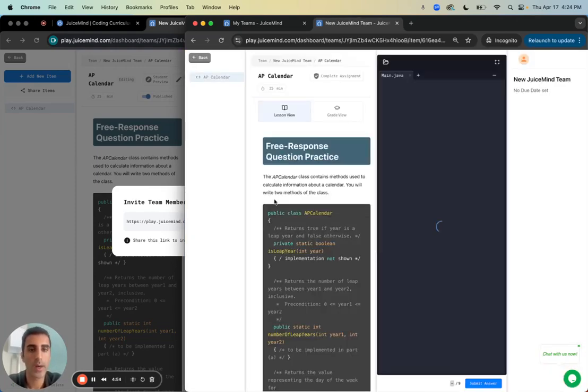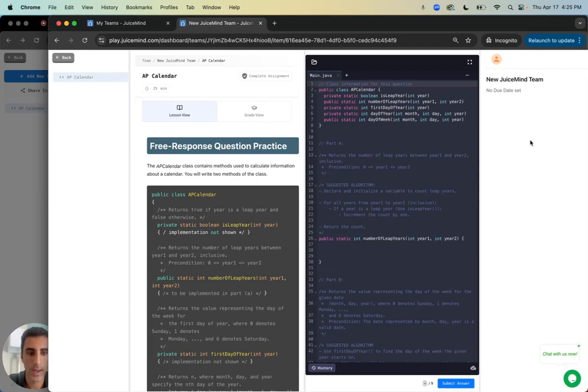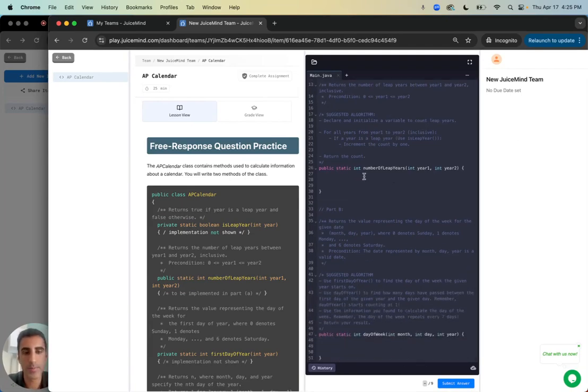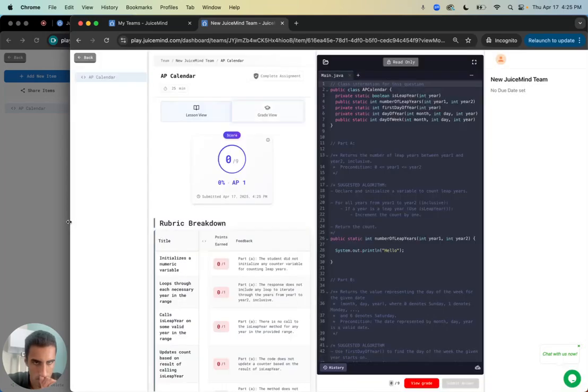Once they are in the team or class, they have the opportunity to see the full FRQ. In this specific case, if they go through and complete it, let's say they type in System.out.println("hello"), which should score a 0 for the specific student. Yeah, so I did get it correct. It's obviously a very simple, incomplete solution.